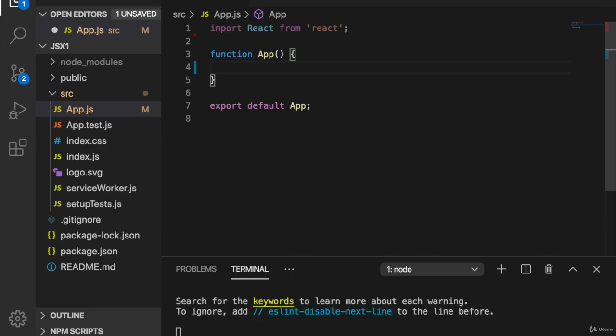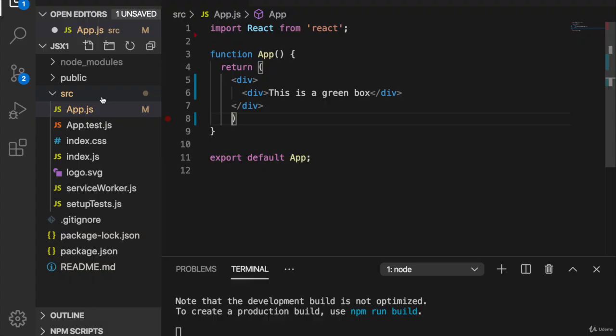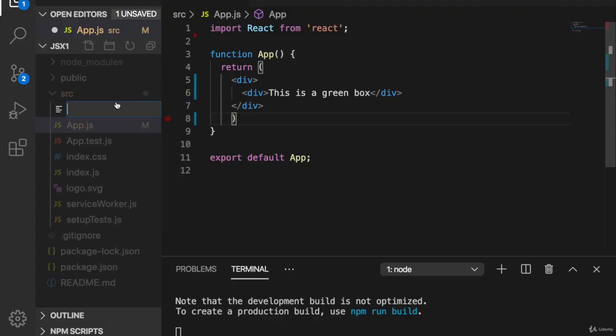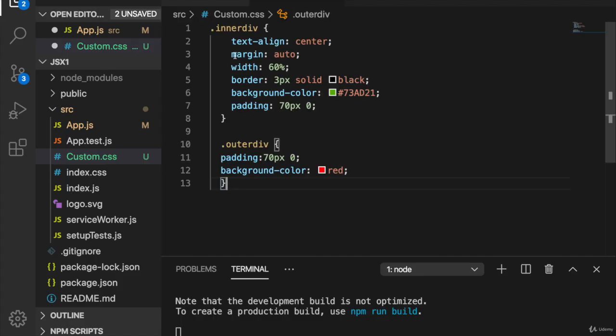Now we just go to return a div inside a div. Now we go to create a custom CSS file. And since this is not a CSS course, so we just paste the CSS here.